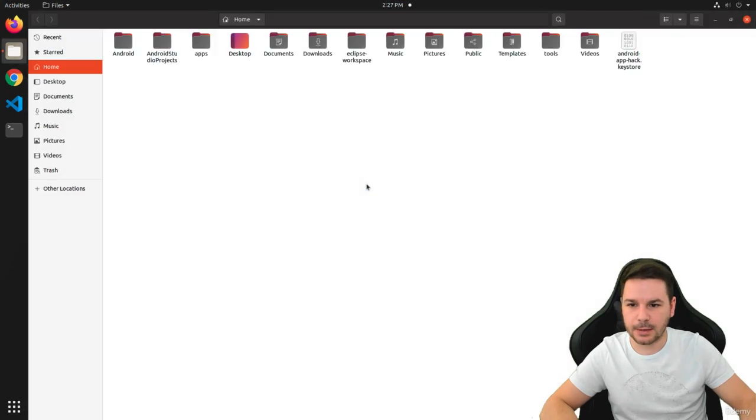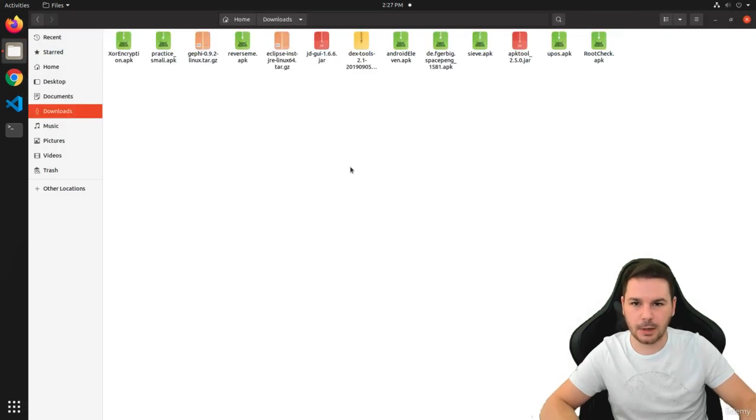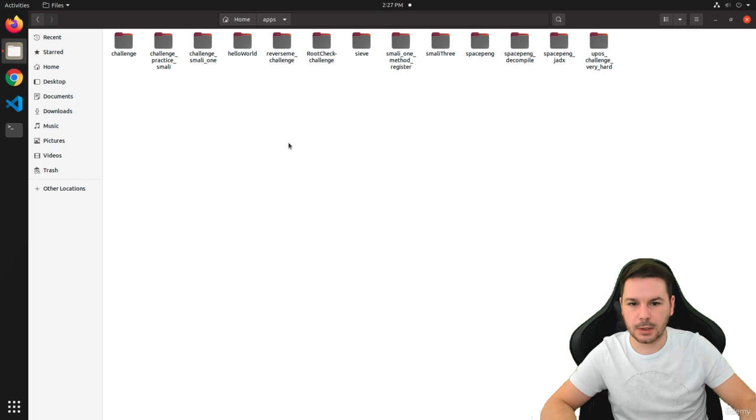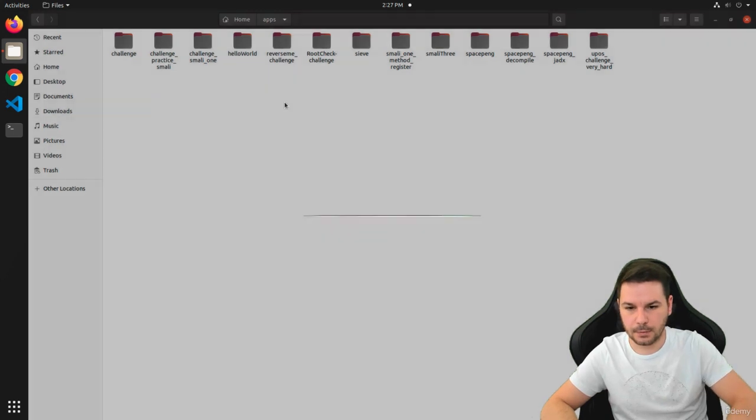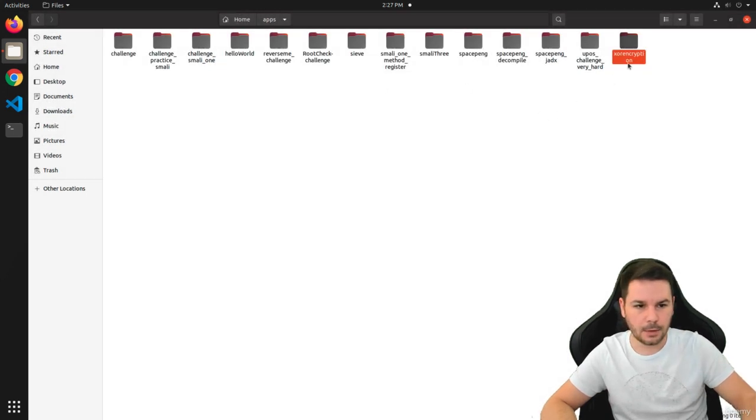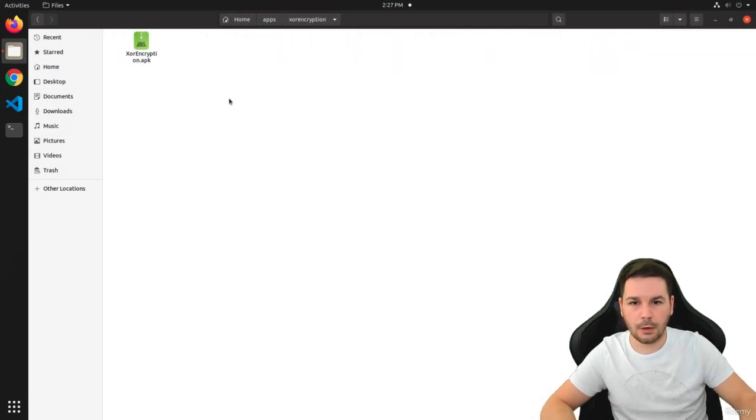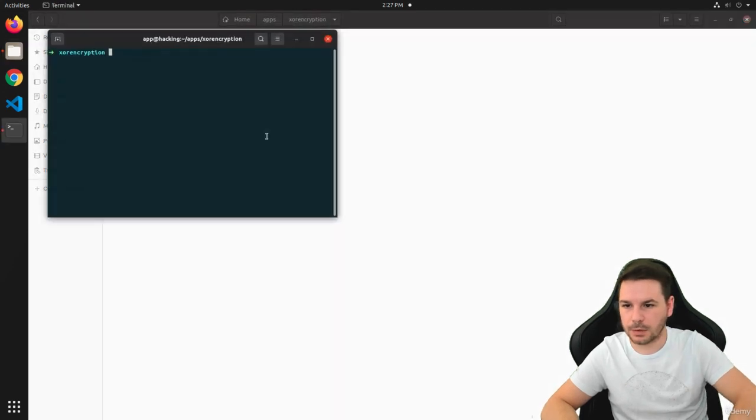You can find this challenge in the section as an attachment. I have already downloaded it and it's called XOR encryption. So I take this app and put it into our well-organized apps directory over here, XOR encryption. All right, and now let's take a look into this.